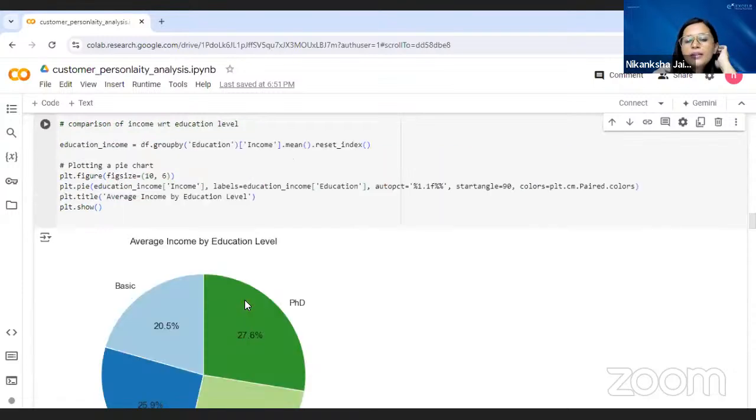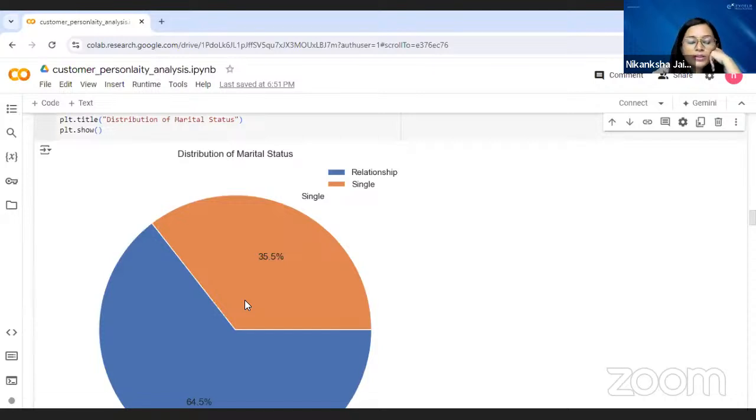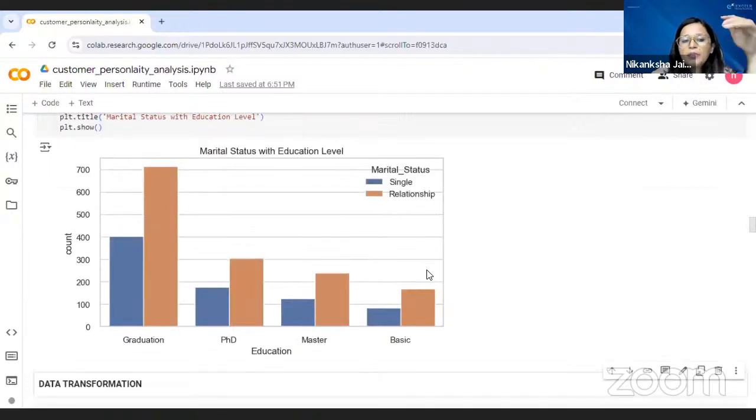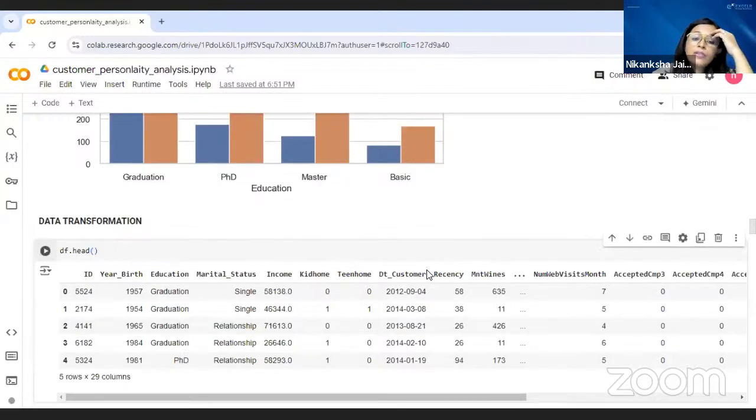Again, we'll check here. If you check this one, it is now actually giving a good understanding of the marital status. If the person is in a relationship, the count is 64.5, whereas for single it is 35. Previously we were not able to understand because all the small portions were there. For income also we have this educational group. Now many graphs we have created to understand, like the bar graph where you can compare single and relationship. This is the way we have created.